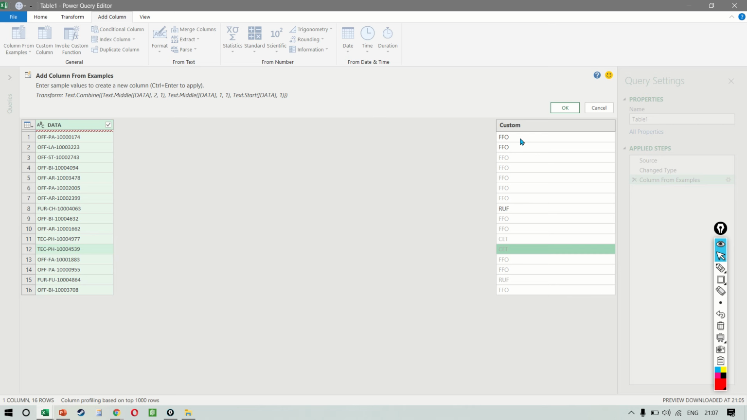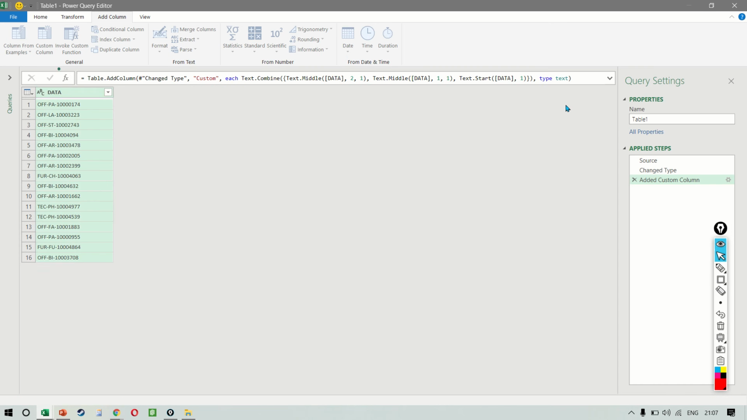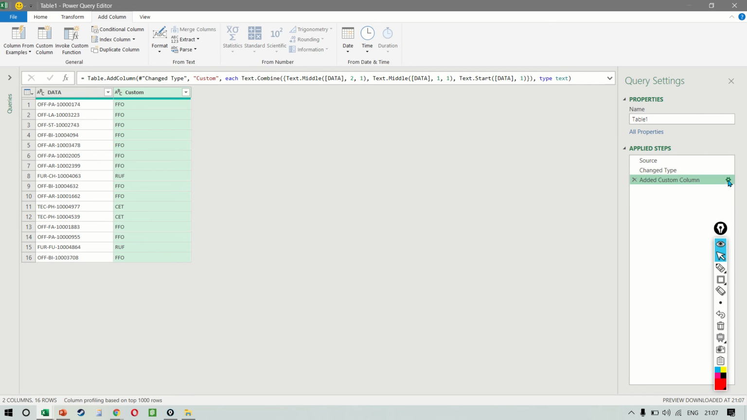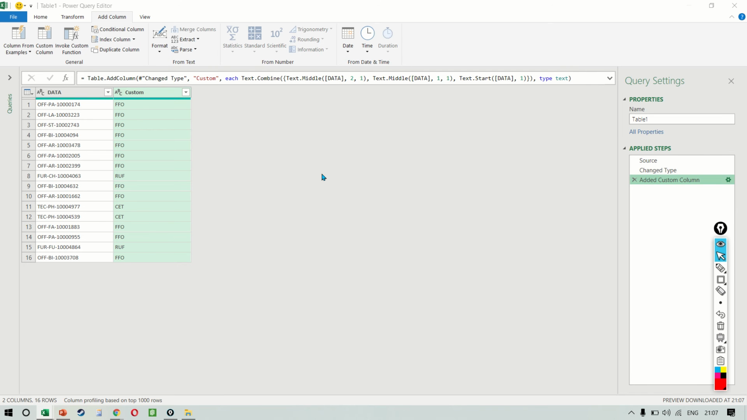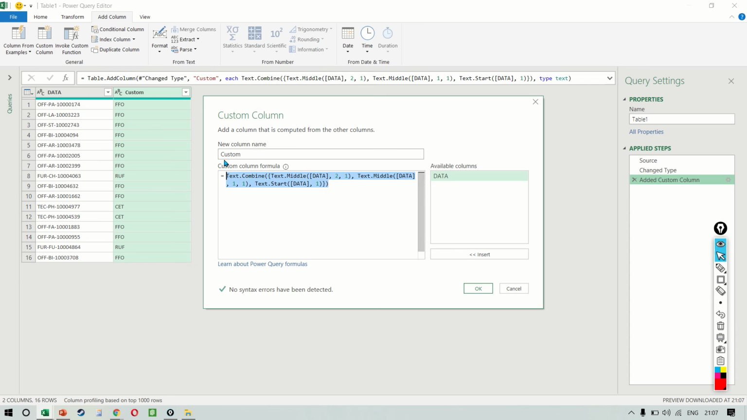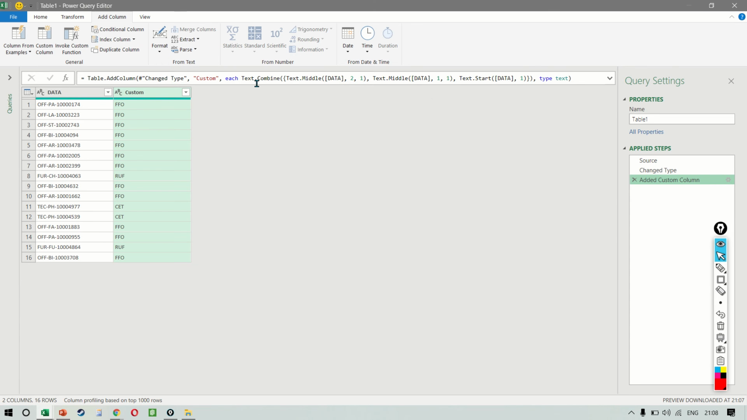It's a little pointless example, but it's a good example to show you how powerful column from examples is, and it can really write this very advanced formula for you. Of course, if you wanted to write it yourself, you could have, but the best part is that you don't have to do that. It will write the formula for you automatically. So let's remove that.